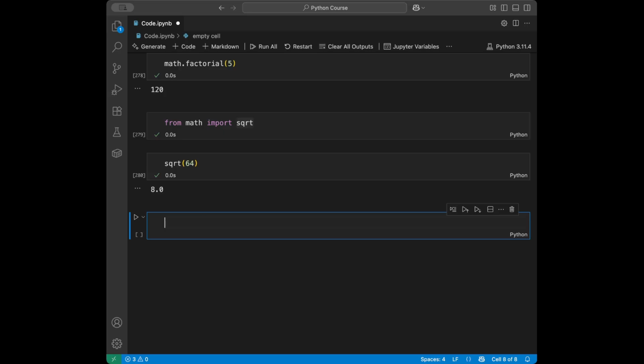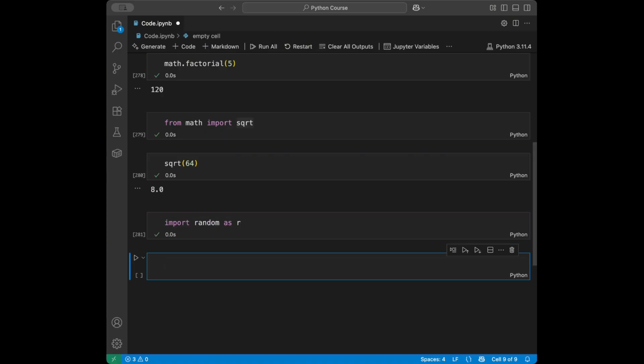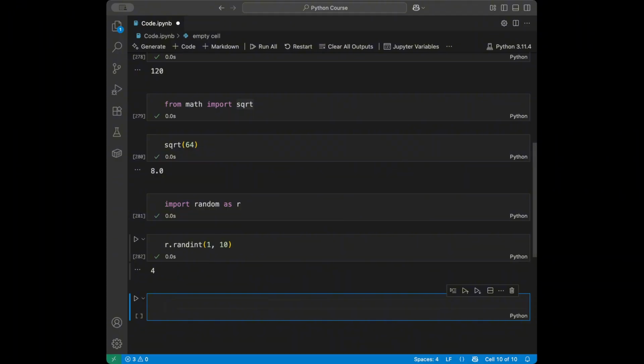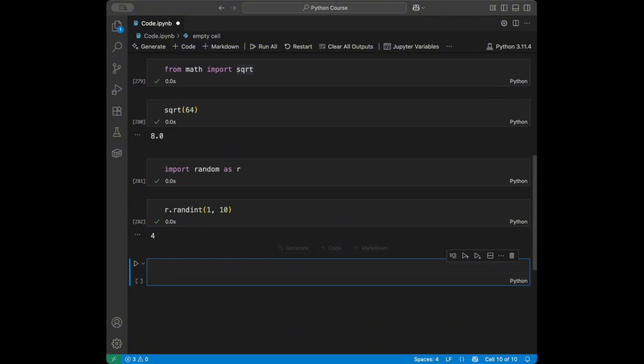And we have aliases. An alias makes your code shorter, and I will say import random as r. After that, instead of writing random.something, I can just write r like this. And now I'm going to use a function of random, like randint. I will say 1 and 10. So here I got an integer between 1 and 10.